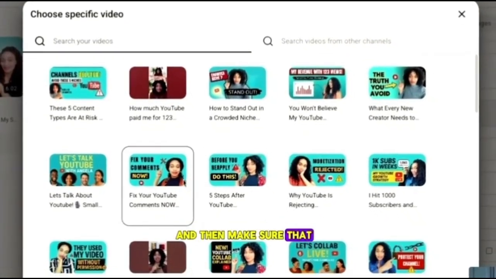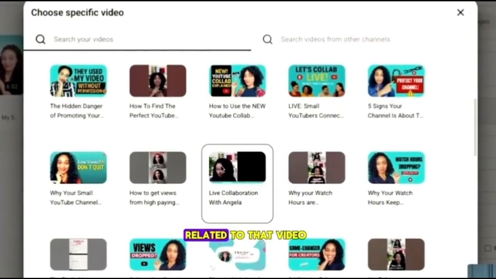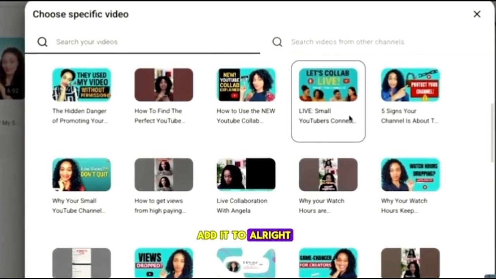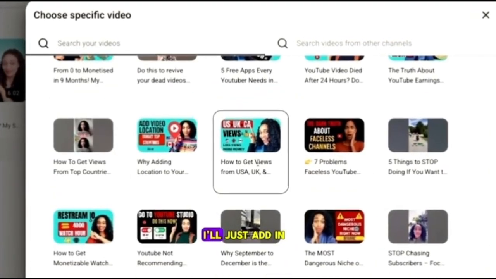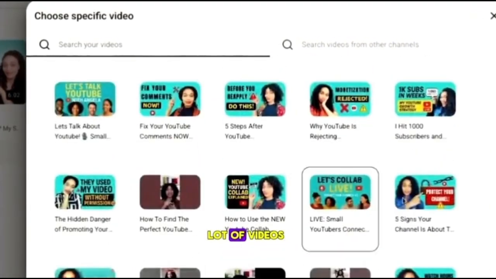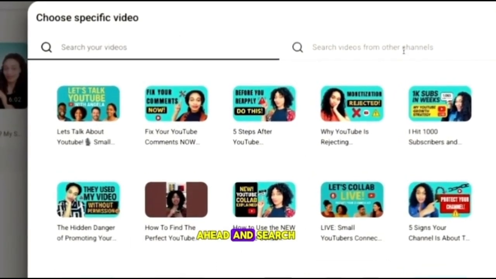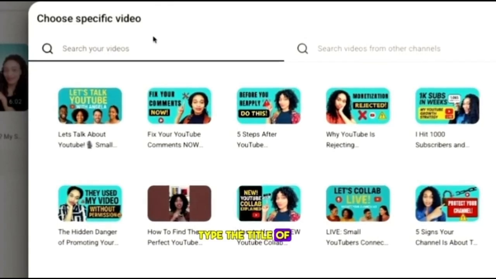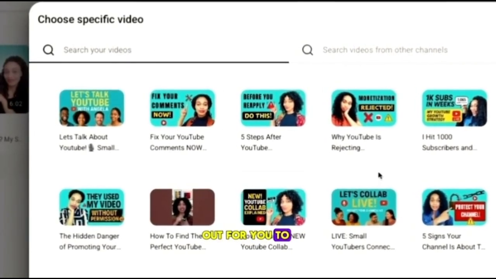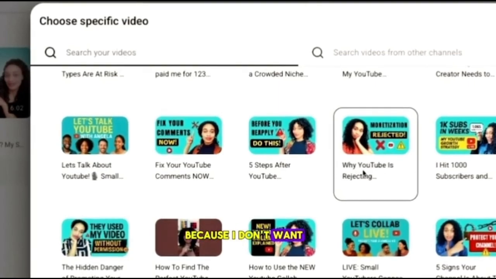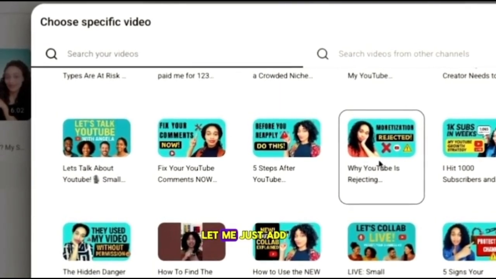And then make sure that the video is actually related to the video that you want to add it to, all right? In case you have a lot of videos, you might not be able to see all your videos here. So you can go ahead and search, type the title of your video, then it will come out for you to choose it, all right? I'm just going to add any video here because I don't want to waste time searching. Let me just add.